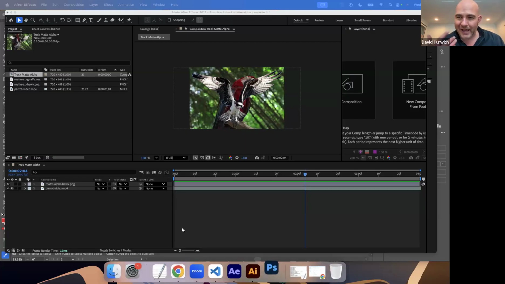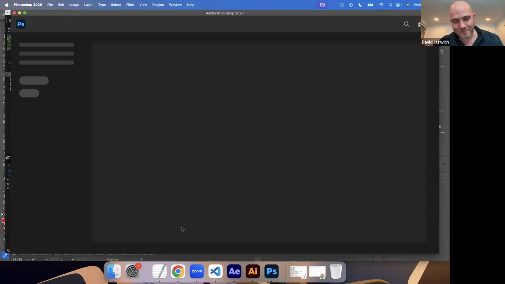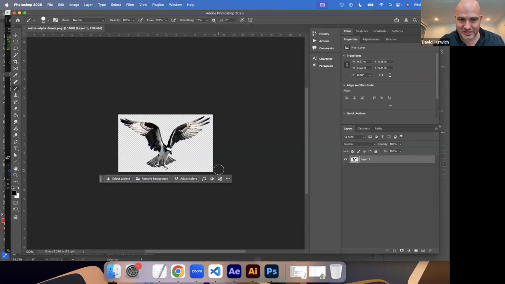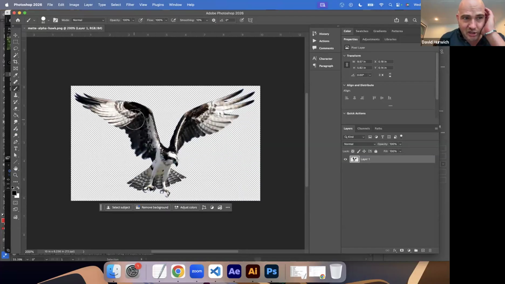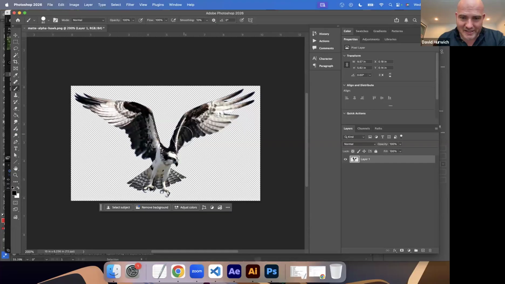When people talk about the word alpha, it depends how it's being used. Sometimes alpha means opacity. Sometimes what it really means is where there is content. So here in this picture of a hawk, this is the content where the actual hawk is, and then the background itself, that is the empty area. So we would say this is the alpha, and this area is blank.